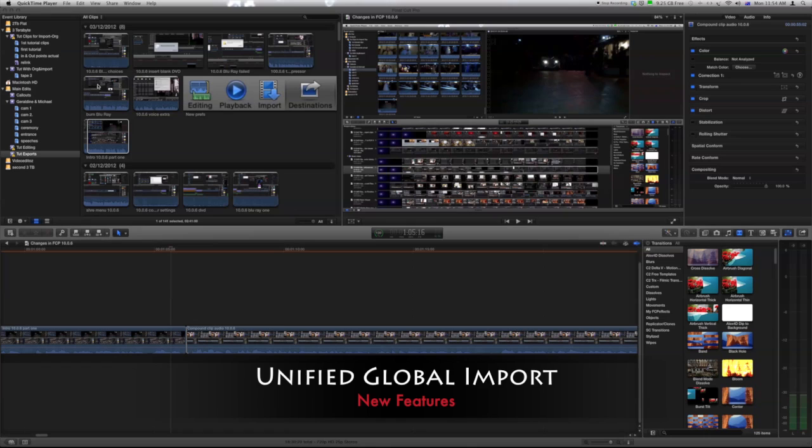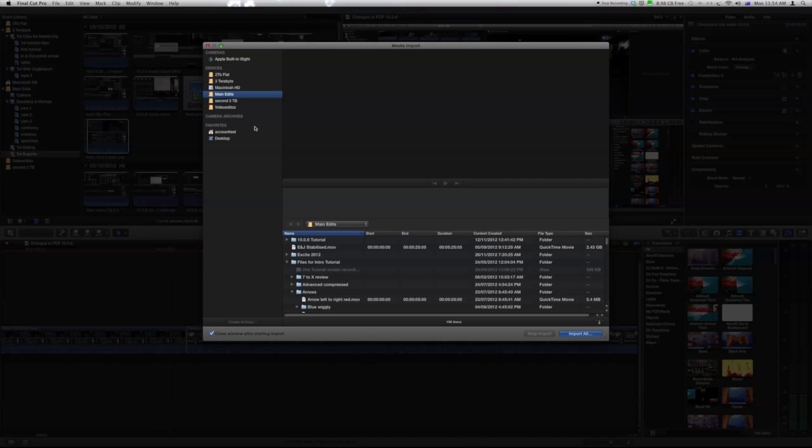The big headliner features are, first of all, the global unified import. So when you import now, you don't go to select import from camera or import from file. In fact, you're importing everything from one unified location. So cameras appear in this section up here. Your list of attached devices are here. Any archives that you've created are now here rather than where they were previously at the bottom. And you can also have favorites selected here.